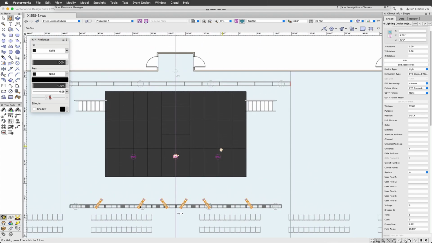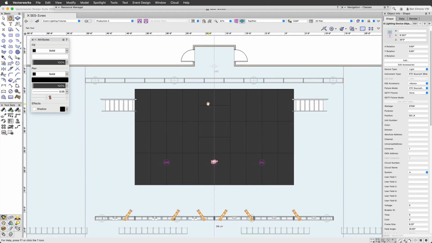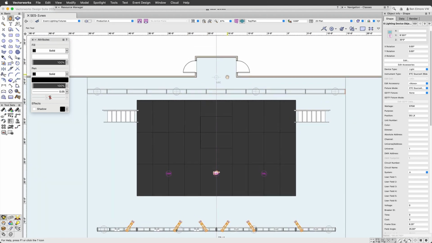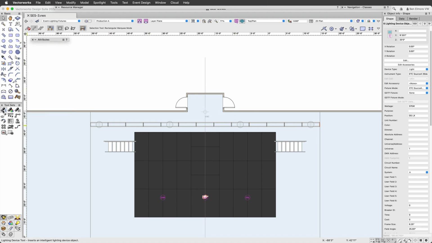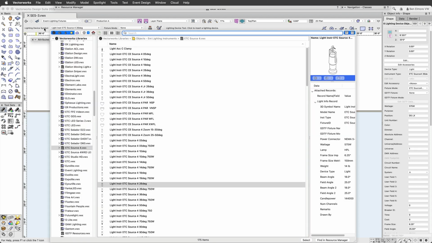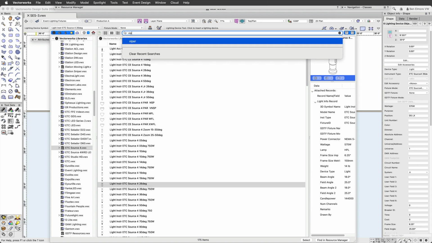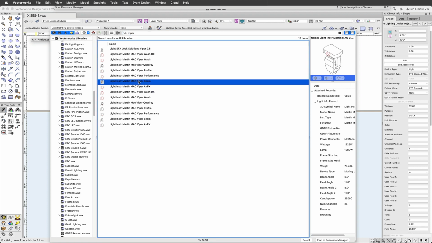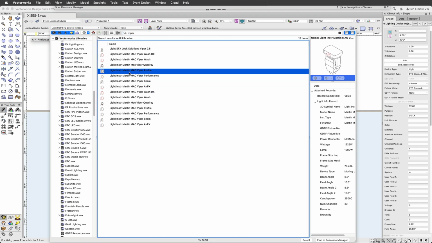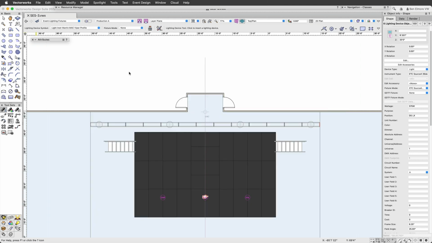So there's our static lights. Let's look at adding some movers to the upstage. Different lights, different workflow. There we go. We'll go back to the lighting device tool. We'll go back to the resource selector. And this time, how about Viper? And we can see all the different Vipers. Let's do a Viper profile. Double click this again.